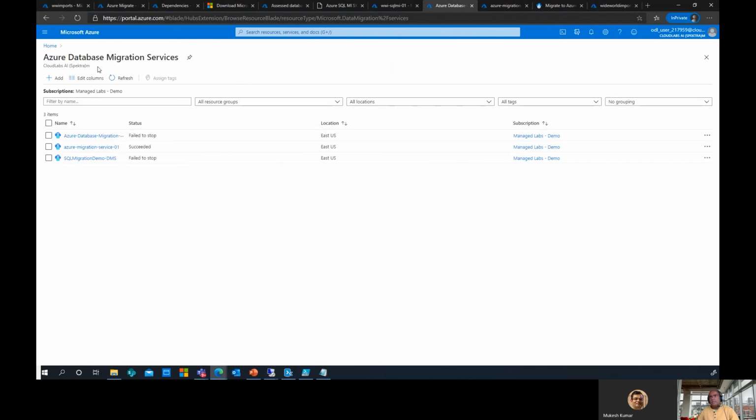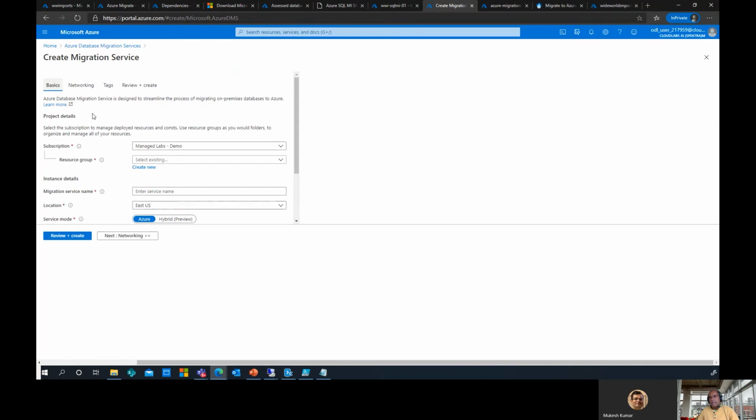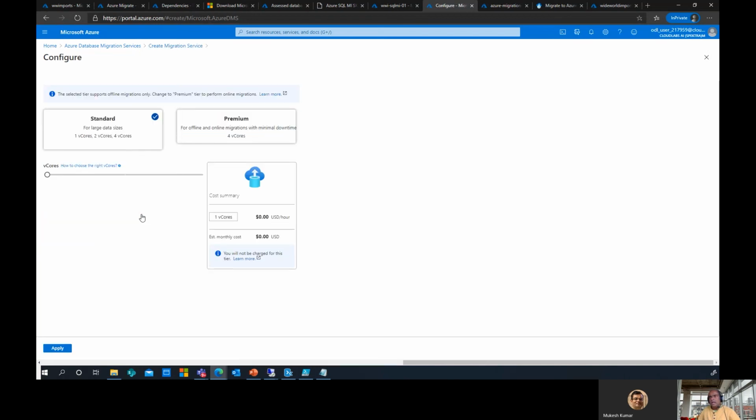So let me show you the migration service creation experience here. You just click on the add button here to create, and then you pick a specific subscription where you want to create, and then pick a resource group that you want to create your service in, and then give some name here, and then the next step is that you want to find out the size of the DMS service that you want to create.